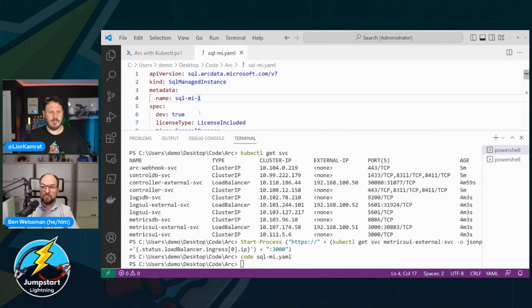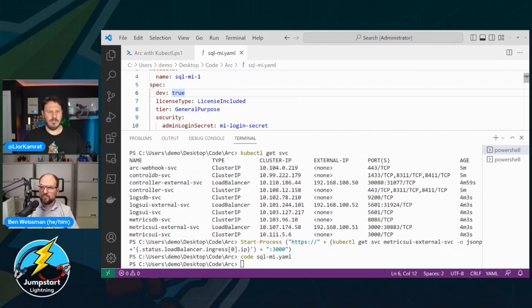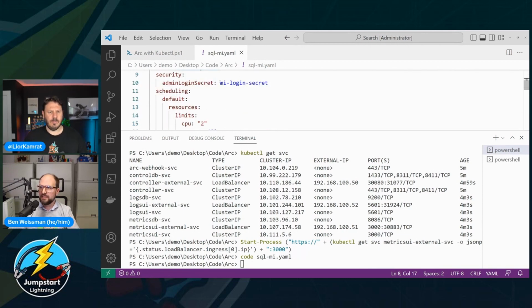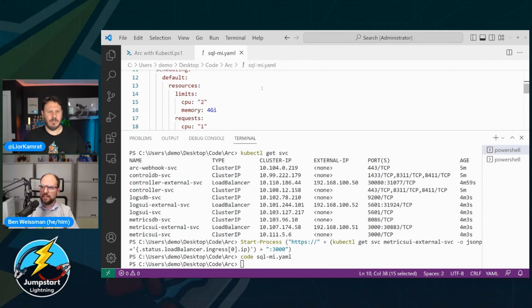I'm going to give it a name. I'm using it as a developer. So all the licensing stuff, etc. Is it general purpose or is it business critical? All the settings that come with a managed instance. I'm again referring to a secret that I'm going to deploy in a sec. And I'm deploying my resources and limits.